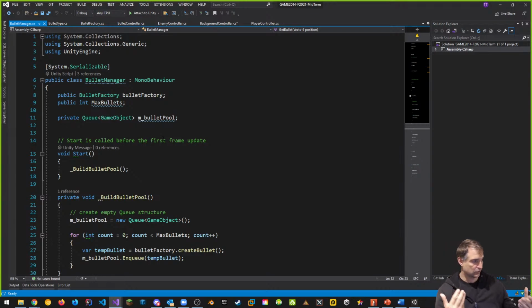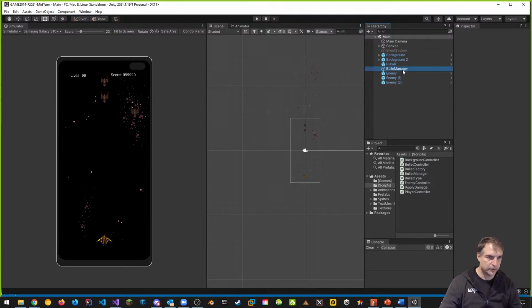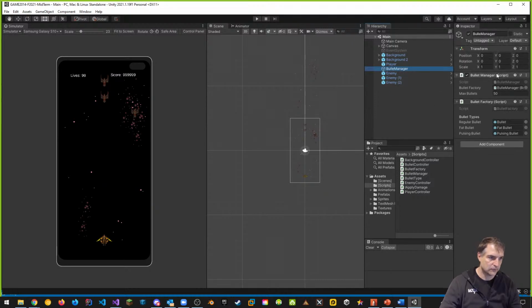One thing we talked about earlier in the first video was that in our lab 4, I made the bullet manager and the bullet factory singletons. It's not the case here for your midterm exam. In your midterm exam, the bullet manager has two scripts, the bullet manager itself and the bullet factory. Those are the two scripts that we use.